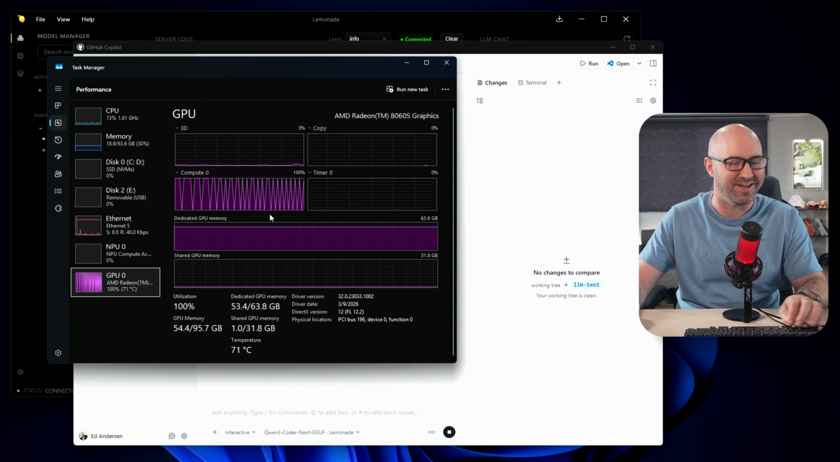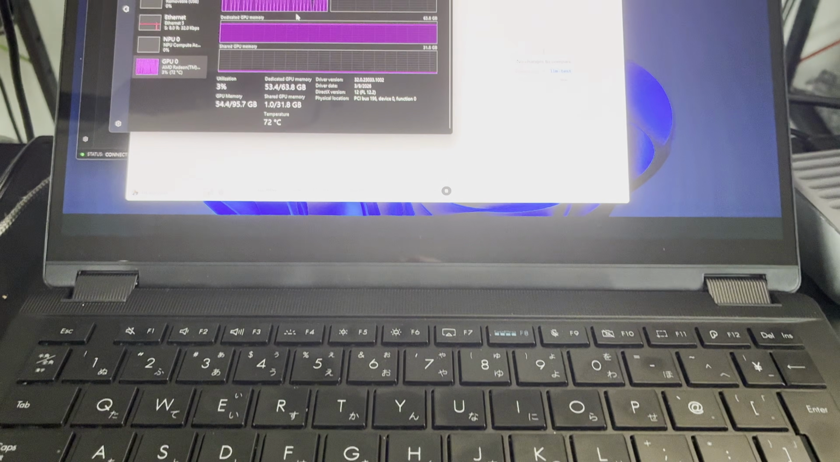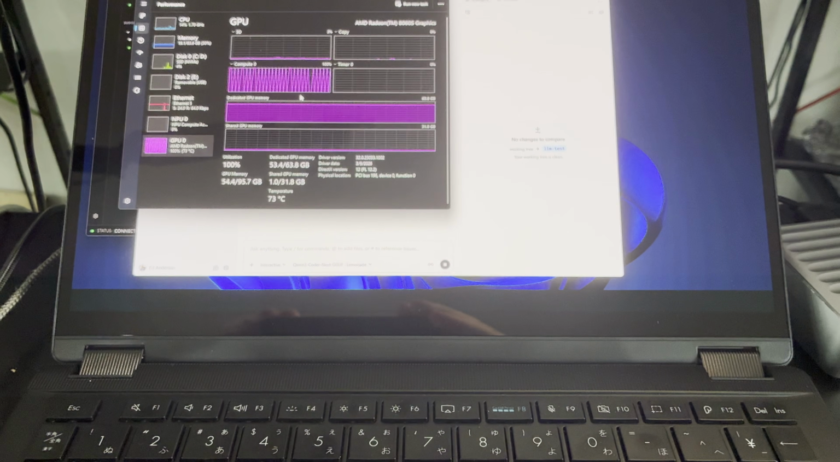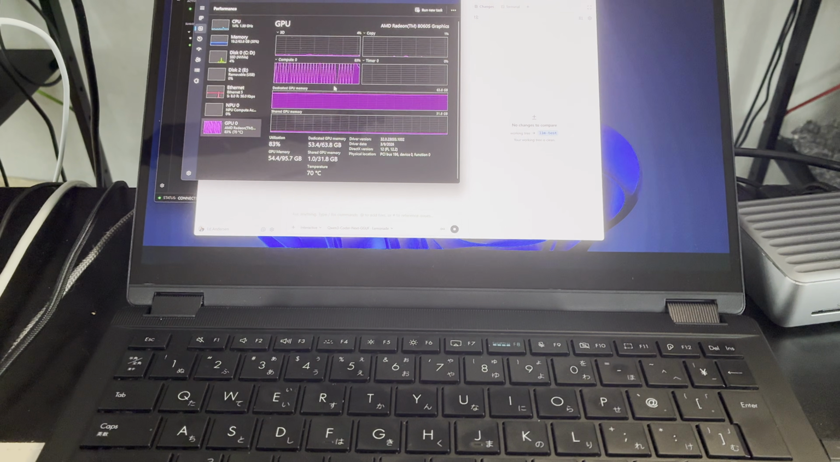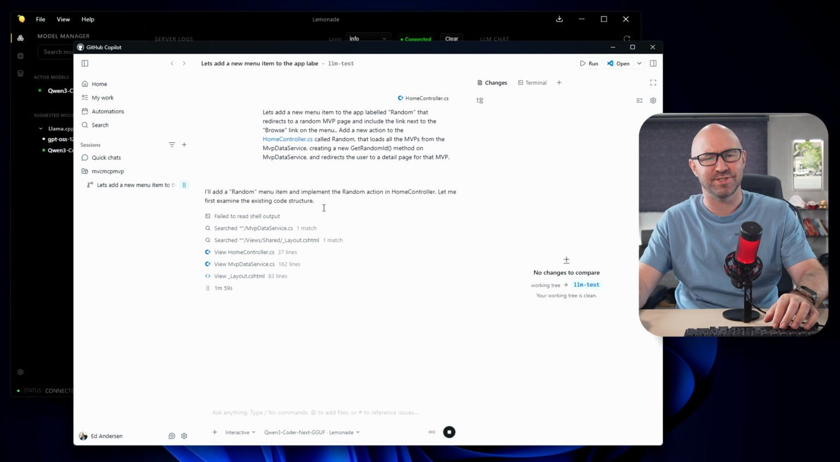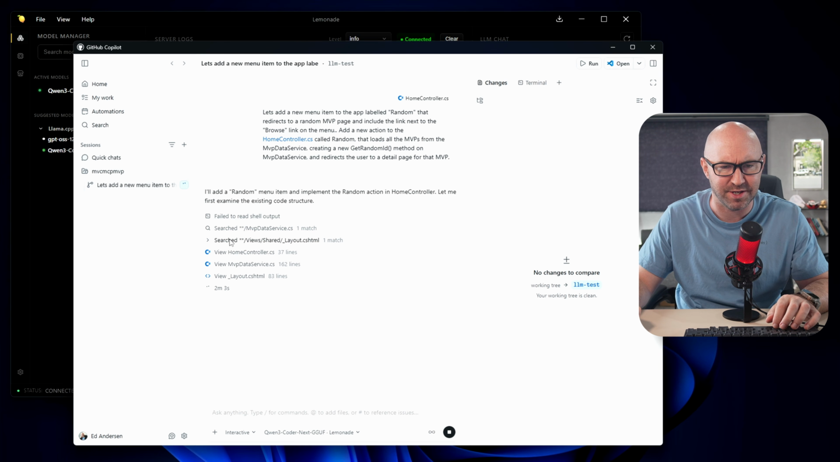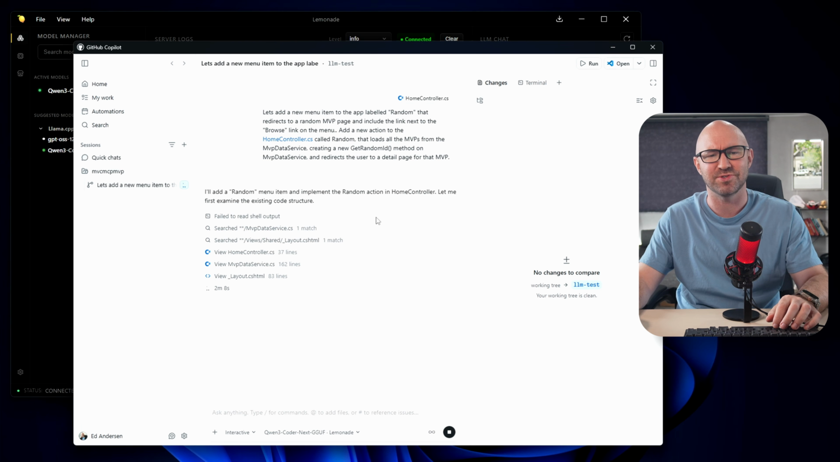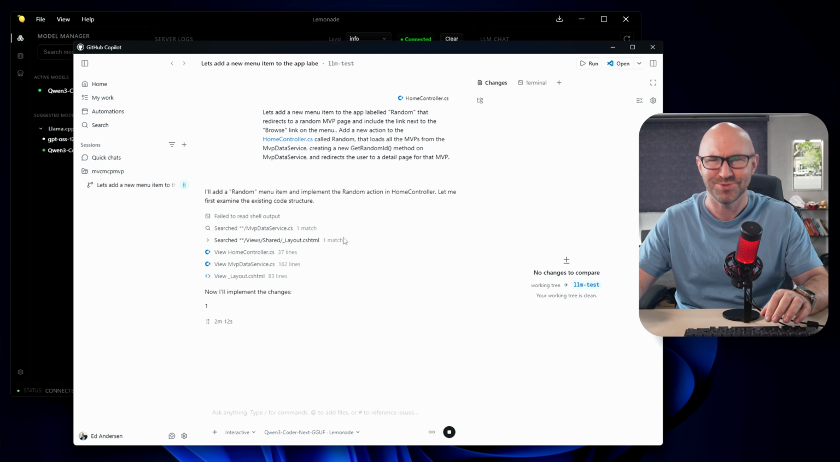And you can see the compute here on the GPU is going a bit balmy. And I don't know if you can hear that, but the sound of the fan, it's like a rocket ship taking off. All right, we are off to the races. It's starting to search for stuff. It's found stuff. Look at that. It's calling the tools. It's doing all the cool tooling.